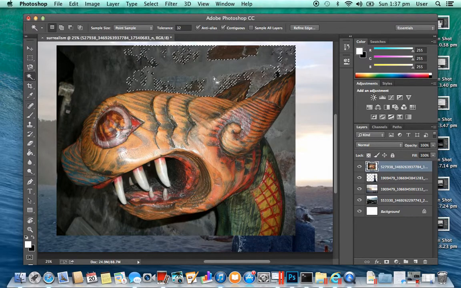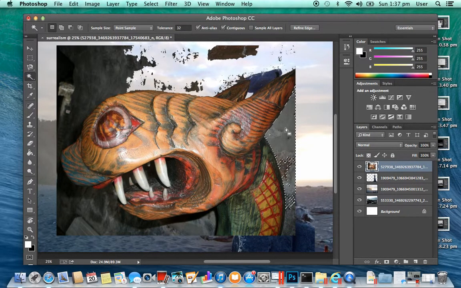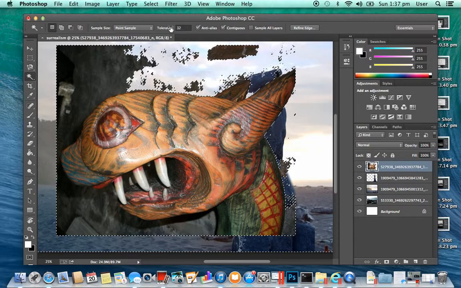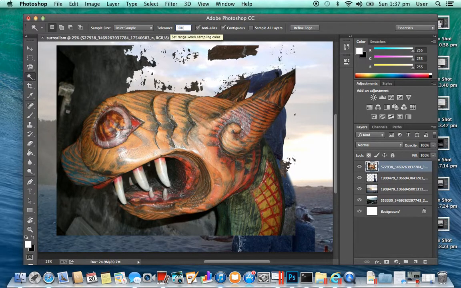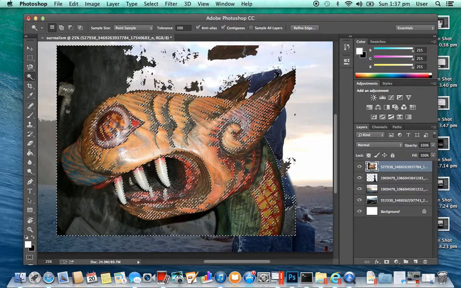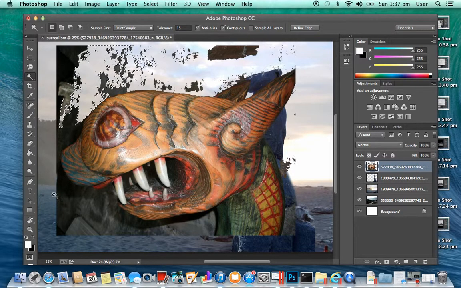So once I've made a selection, I can hit delete and we can start deleting around this head. However, sometimes it won't delete all, or it will delete too much, as we can see in here. So what we can do there is actually change the tolerance. A lower tolerance, say for example 1, which I've just changed, will only select very little, only that specific color. However, if I go up to say 100, it will select a wide range, as you can see there. So I'm going to go for about 15 here, and that's looking pretty good.